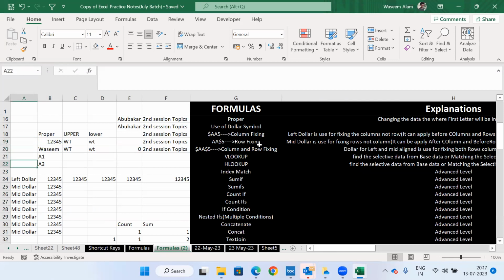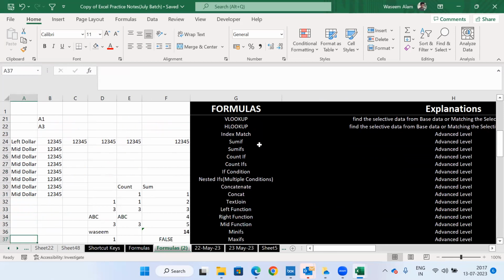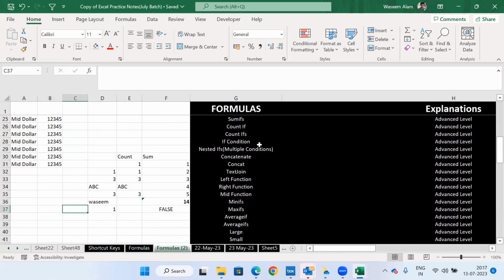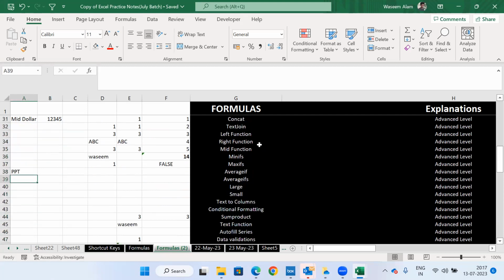How can we fix the column number at one time? Which dollar should be applicable for fixing columns? Suppose here I have written PPT. This is the question. If you give the answer, it means you understood the concept of dollar. Now my requirement is PPT. I want to fix the same result in multiple columns. Which dollar should be applicable?